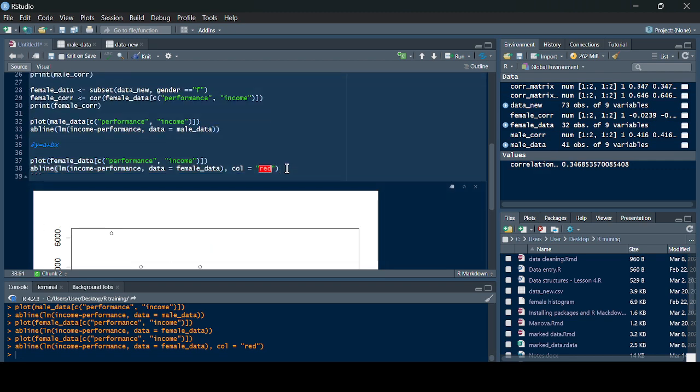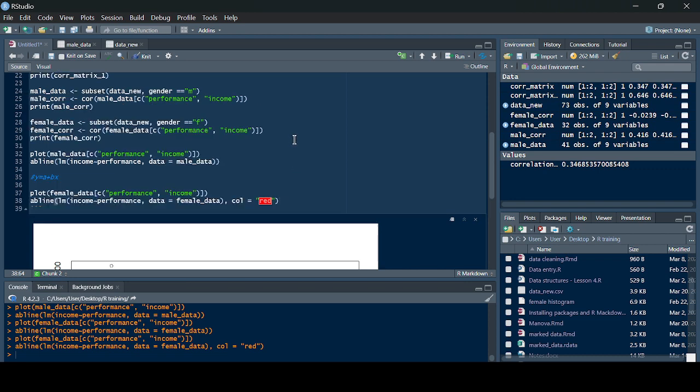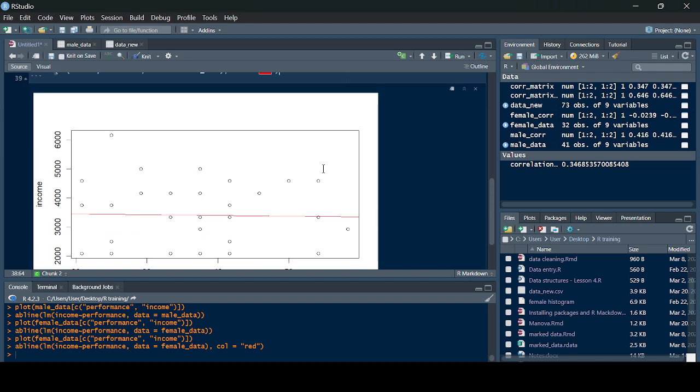So guys, this is how to calculate correlation in various forms and visualize it on a scatter plot.